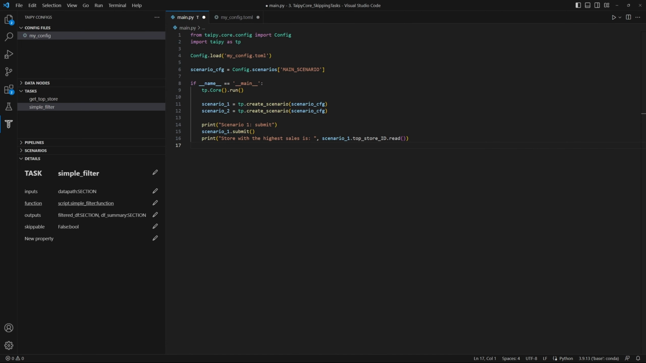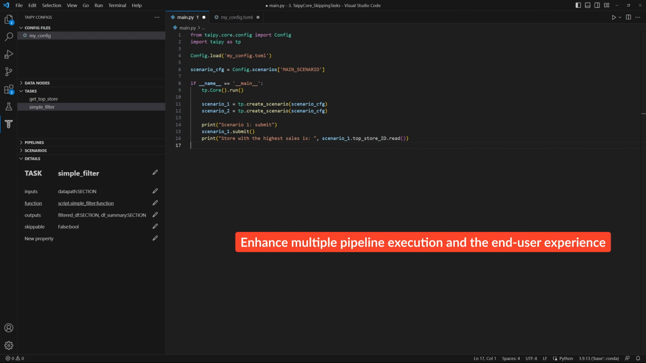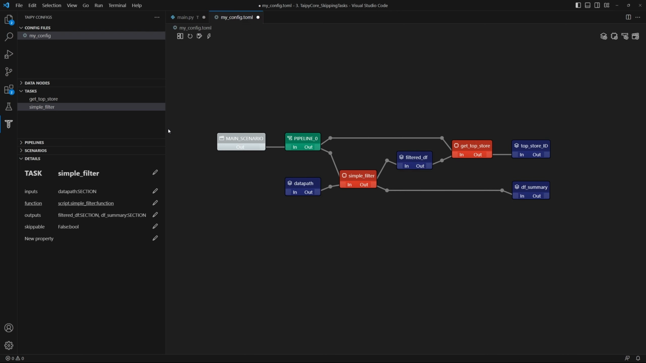Today, we're going to explore how to make your data pipeline more efficient with Taipy Core's task skipping features. These features can enhance both the pipeline execution and the end user experience. Let's get started. In our last video, we created a new data pipeline with Taipy Core and Taipy Studio.